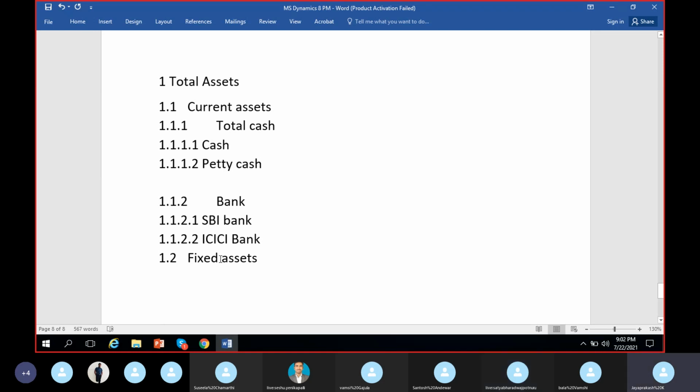Generally we'll do all these things at the reporting level, after posting all the accounts and transactions. Later, when we prepare reports, we generally create this kind of dummy accounts. The total accounts are dummy accounts only, right? We don't generally use those total accounts for transaction purposes. They're only used for reporting purposes or to calculate the total balances. That's all.